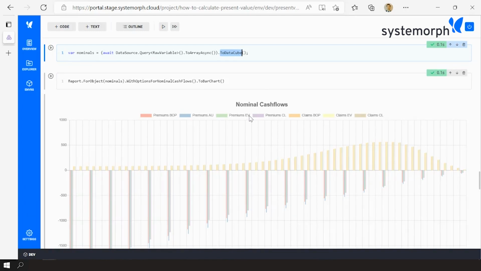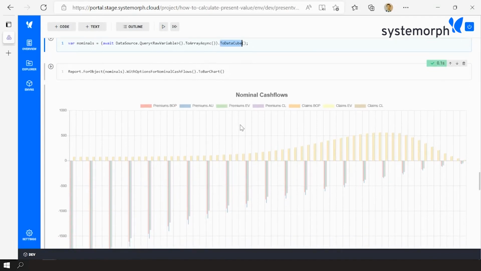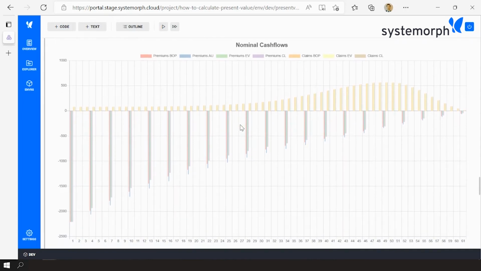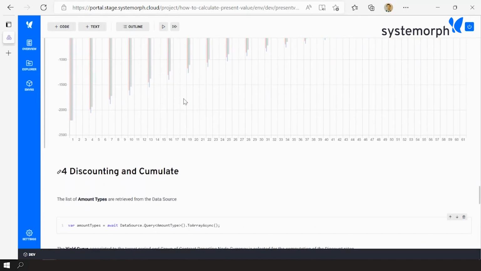Yeah, sure. Data cubes are the essential ingredients in the Systemorph kitchen, as they automatically handle all the complexity related to the different dimensions through which you have categorized your data. In this case, the nominal data cube is categorized based on the amount type, premiums and claims, but also on the analysis of change steps. And this data cube makes all arithmetic operations, aggregations and splits very intuitive. How exactly can we use them to calculate the present values?